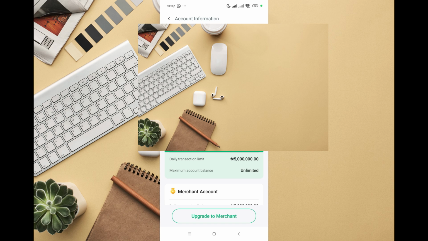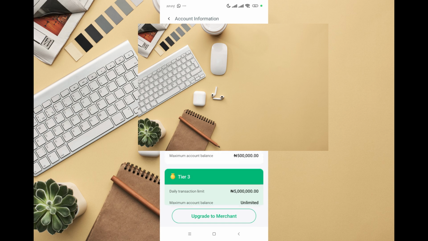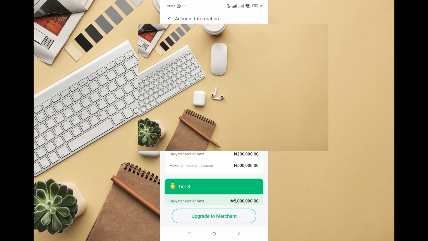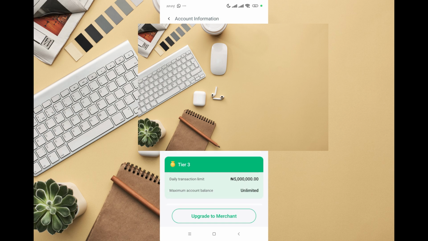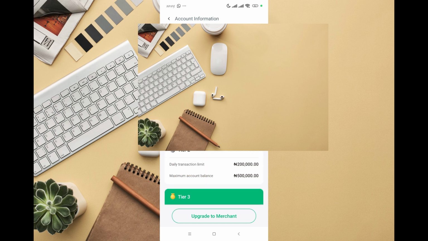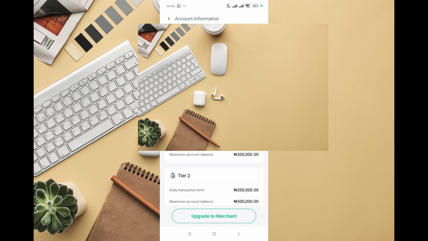And once you see that it's stalling you, it's affecting you, the next thing I believe you're gonna do is to upgrade your account. And you can see right here I'm on tier 3. So this is how it works. You have to include your NIN if you know you actually want to enjoy the platform.